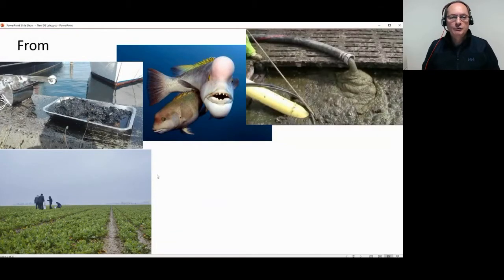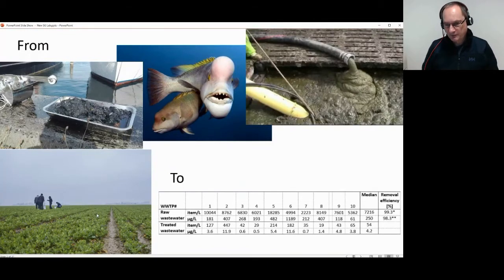So what we want to do is to get from a complex matrix, like for example this harbor sediment you see over here, or the fishes or the sludge or the soils, to some numbers. And I'll come back to that. We partly want to know how many pieces of plastics there are in a sample. We also want to know which size they have, which shape they have, the morphology, right? But we also want to know the mass, and that is a bit tricky, but I'll come back to that. So we want to go from some really nasty stuff to some nice numbers.